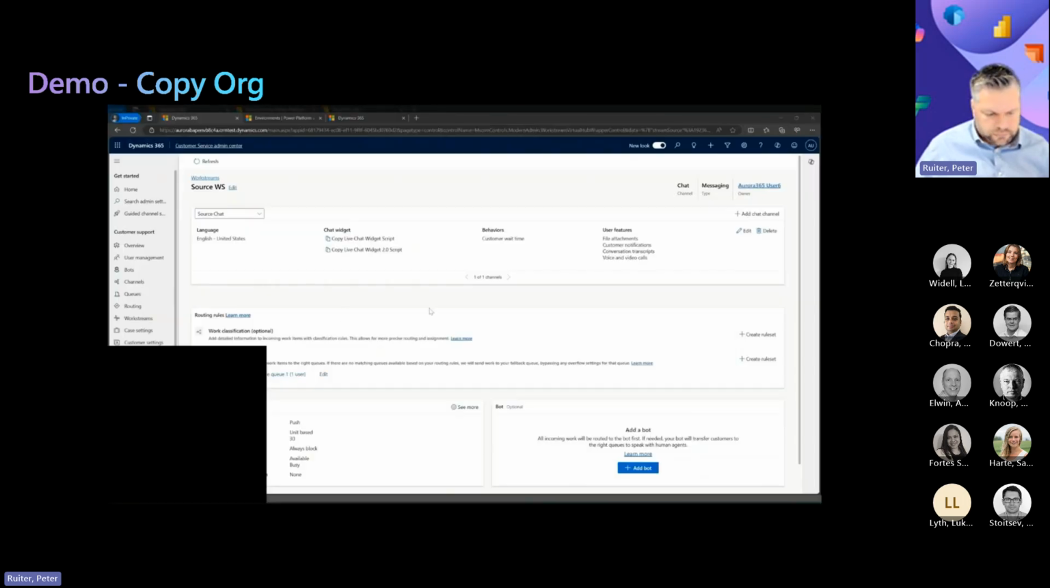Now, let us demonstrate the process. For the purpose of the demo, we have a source environment and the target environment with chat channel enabled. It is important that both source and target environments have the same set of channels enabled prior to copy. As we can see, the source org here has a pre-configured workstream with live chat widget, queue, source queue, and other settings. Now, we would want to copy over all of these settings to the target environment.